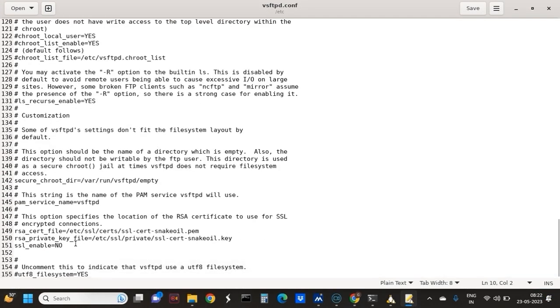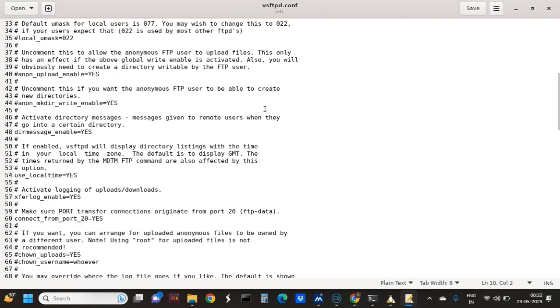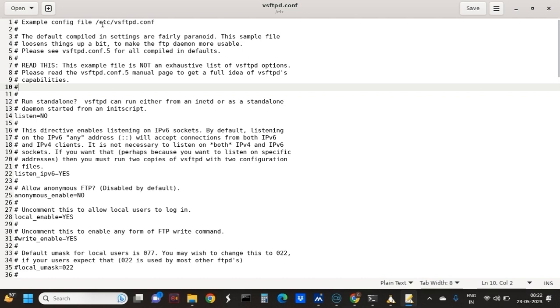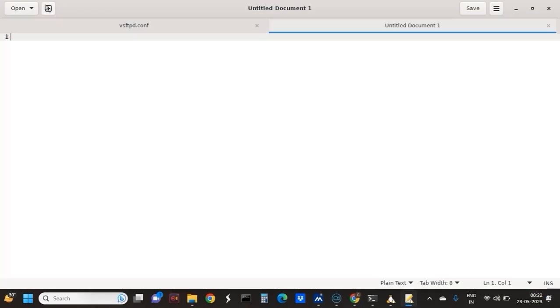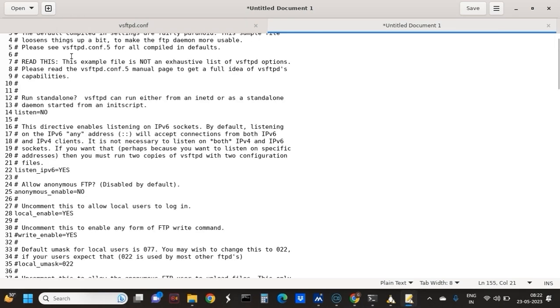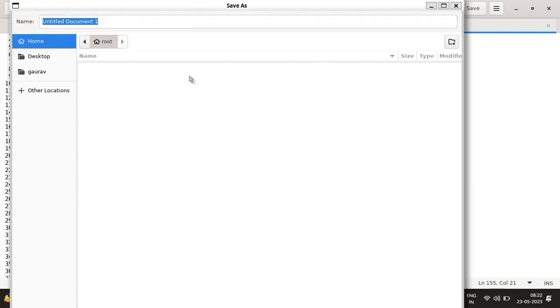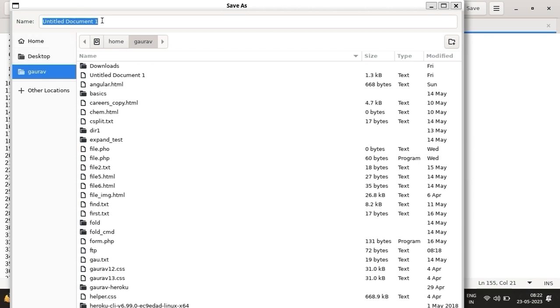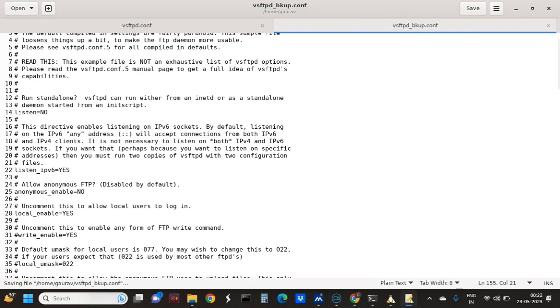As I said, suppose I take an example. I will copy this file and create a new file, and name this vsftpd_backup.conf. Now we can change it.